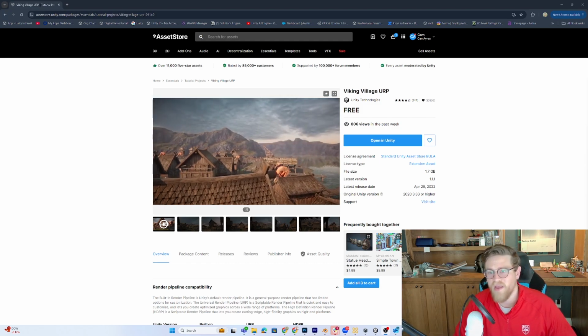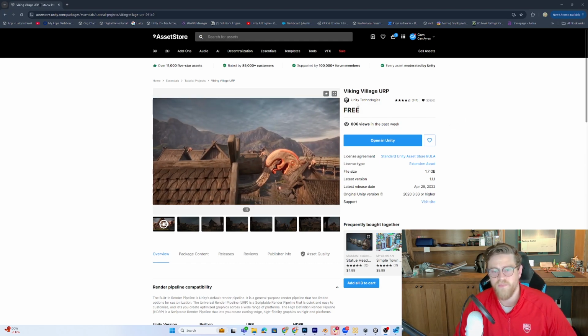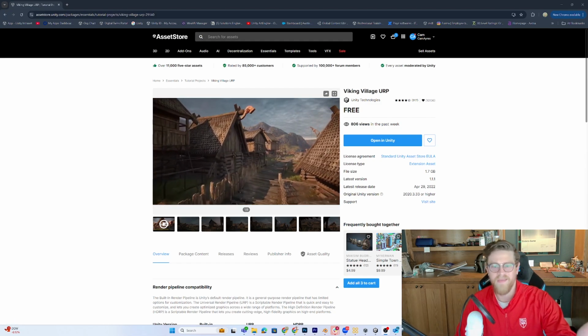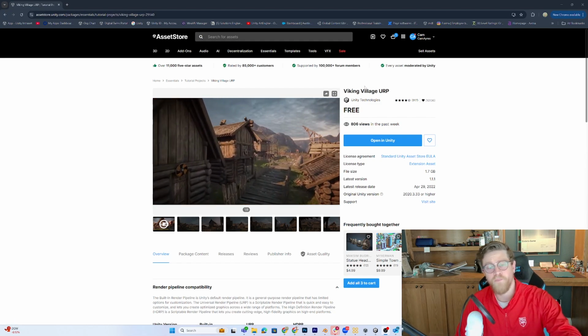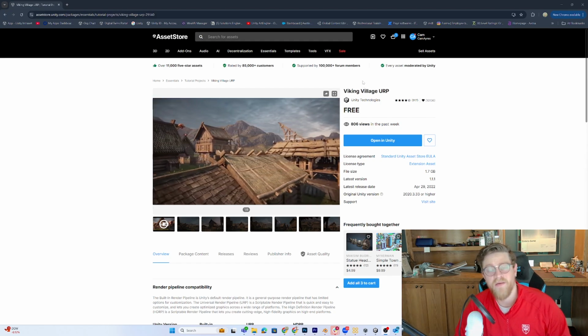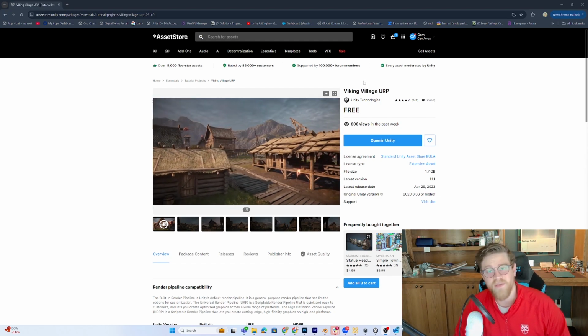I'm going to use the Viking Village URP scene to build a project and have this as the main featured level. Then I'm going to enable WebGPU. Then I'm going to build out to my build target and show you all what it looks like. So stay tuned and I'll see you in the project.